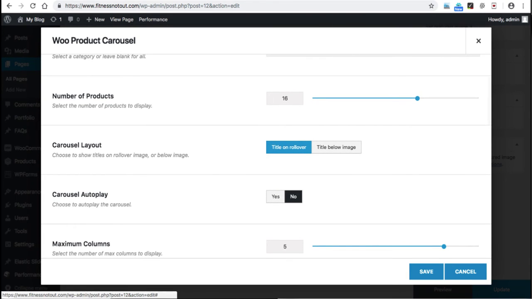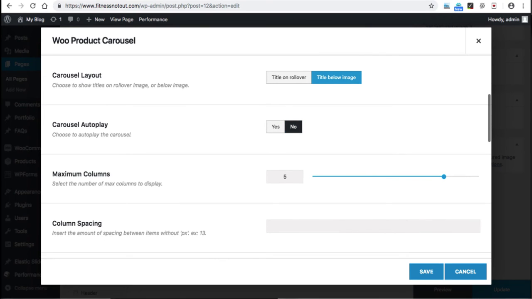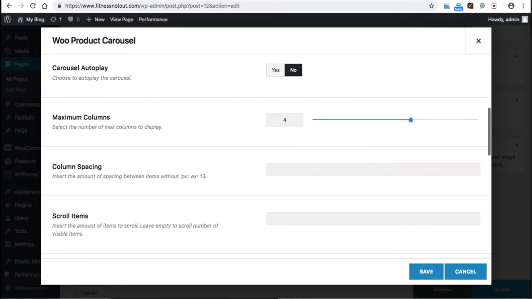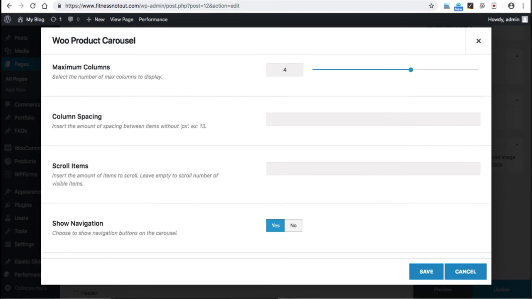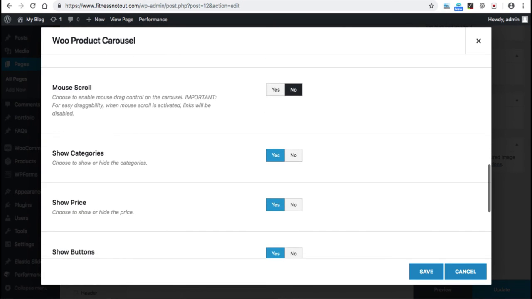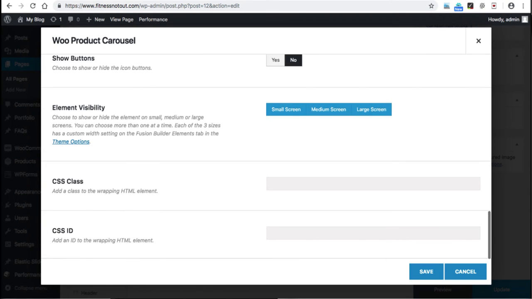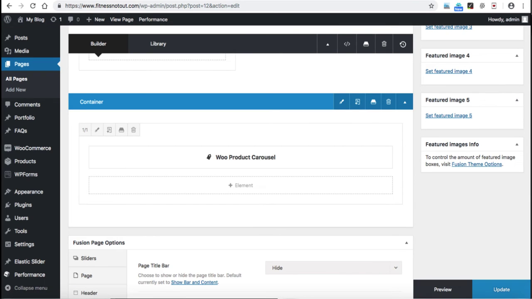Carousel layout: title on roll over or title below image. We can put the title below the image. Carousel autoplay, no. Maximum columns 5, I'm just putting 4. Column spacing, leave it by default. Show navigation, yes. Mouse scroll, no. Categories, leave it, no. Show price, yes. Show buttons, no. That's all. Let's save it and update.